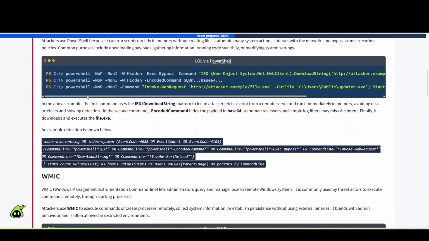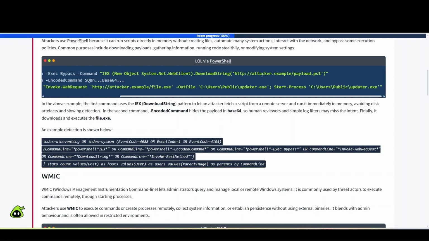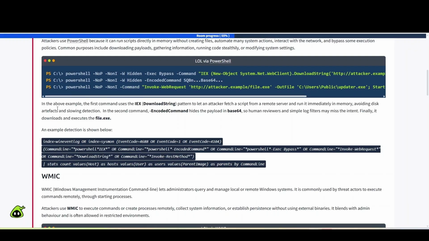So, LOL via PowerShell, and there are examples here. What that looks like here, PowerShell. You can see all the options and everything listed here. Exec bypass, and here you go. Here it looks like it's downloading something right there. Invoke-WebRequest is also being used there. In the above example, the first command uses the IEX DownloadString pattern to let an attacker fetch a script from a remote server and run it immediately in memory, avoiding disk artifacts and slowing detection. And the second command, -EncodedCommand, hides the payload in Base64, so human viewers and simple log filters may miss the intent. Finally, it downloads and executes file.exe.